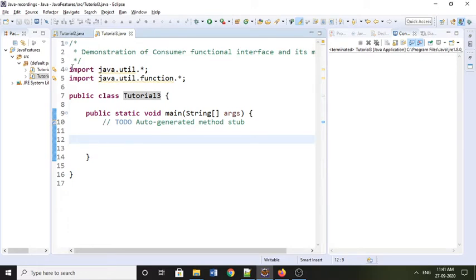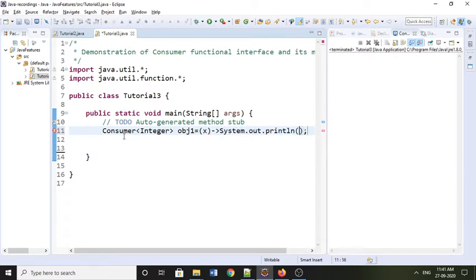Before going further, let us look at a simple example related to the Consumer interface. I have imported two packages, the util package and the util.function package. This is for functional interfaces and this is for lists. So first, a simple example: Consumer of Integer, obj1 is equal to x, and this is System.out.println(x).